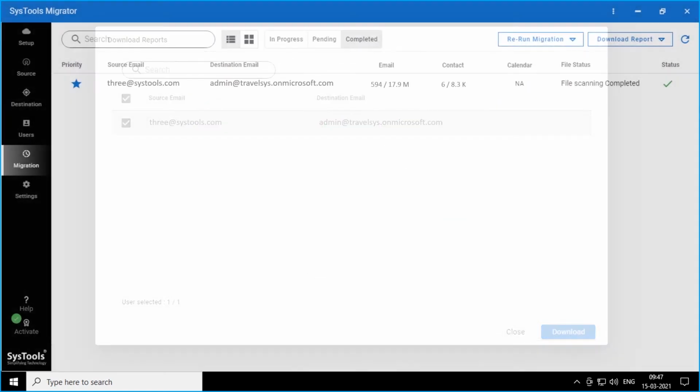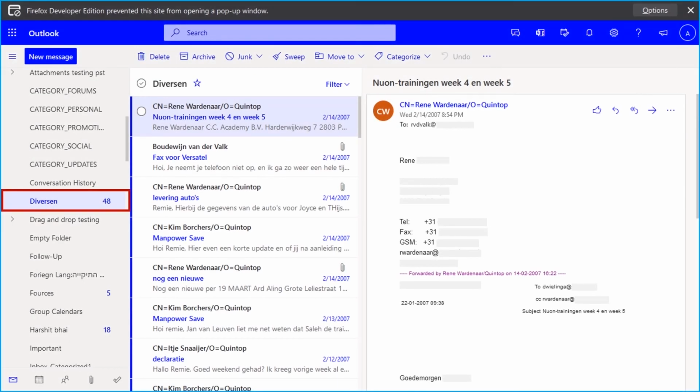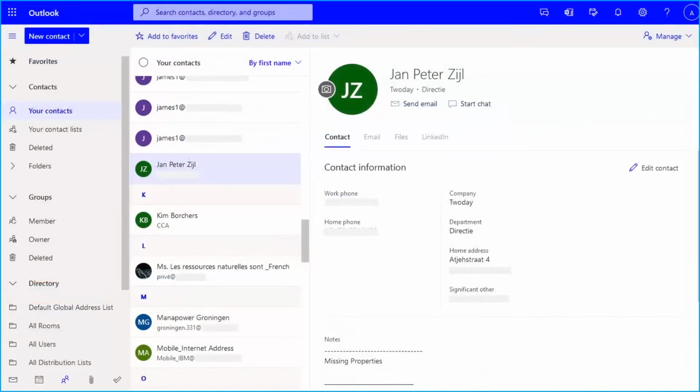Now let's check out the output files. Open the paired destination ID. And in Outlook, you can view the migrated output data files like emails, contacts, calendars, etc.